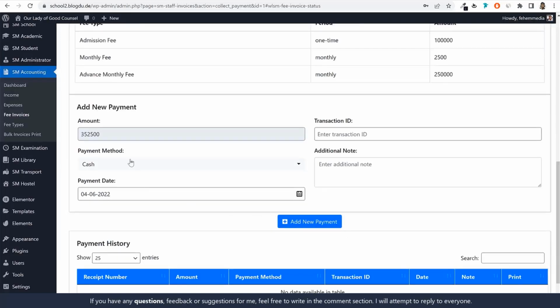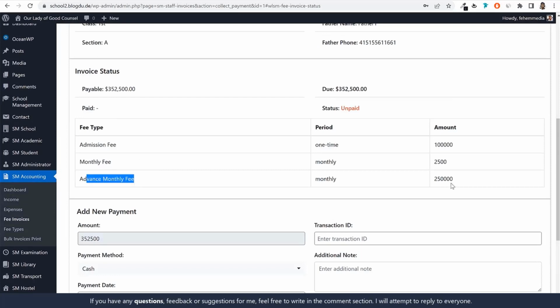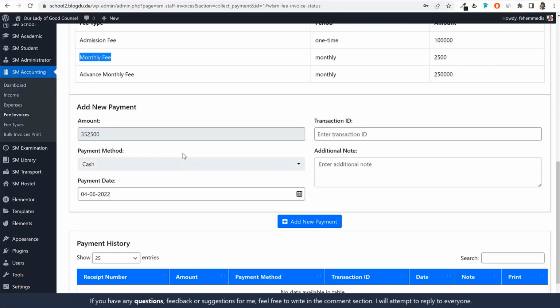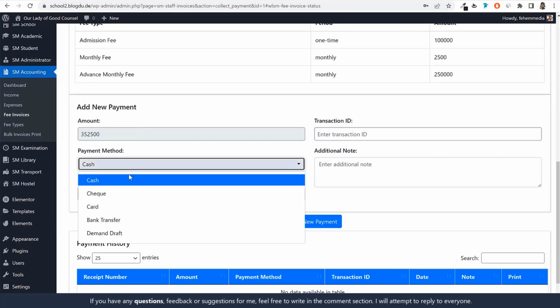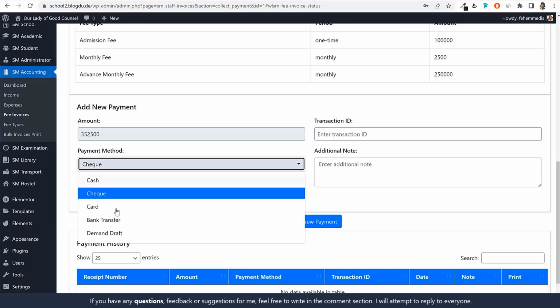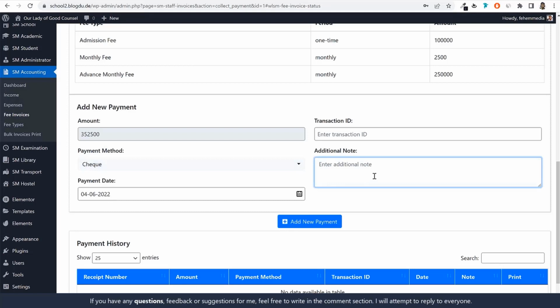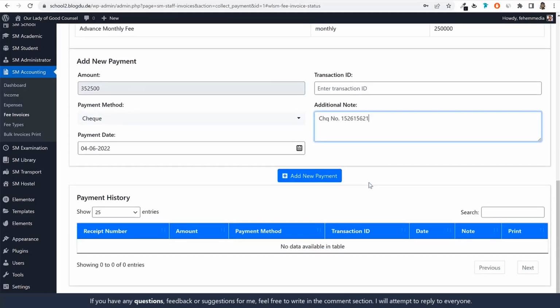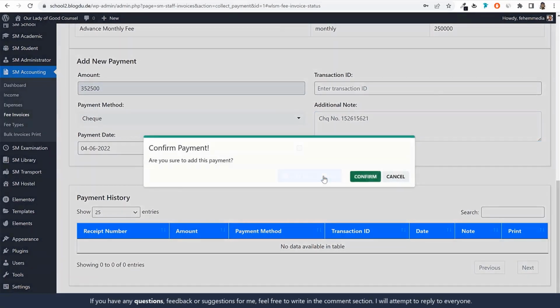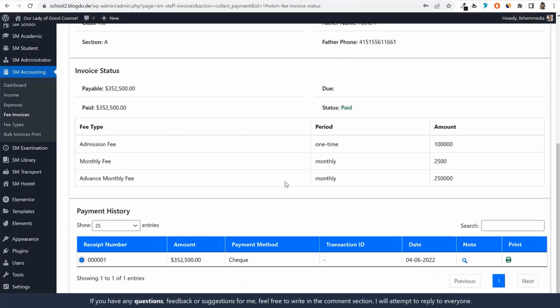You can see the total amount, advance fee, this is the monthly fee. All the detail will be entered automatically. You can enter the amount, transaction ID. This was taken in cash, in check, card payment, bank draft, demand draft. You can select, maybe this was taken in check, so you can type in the check number. Maybe this was the check number, anything like that. And after that you can just click on add new payment, confirm, and this payment will be added.